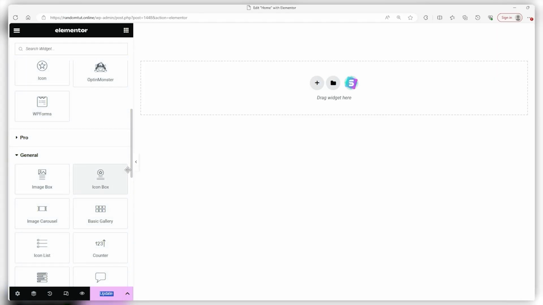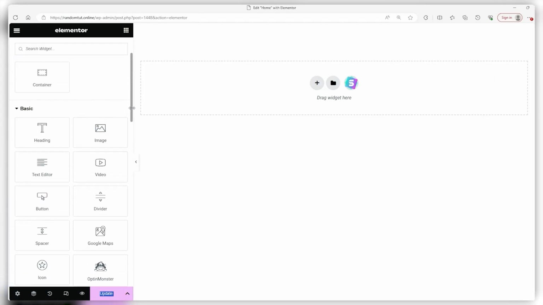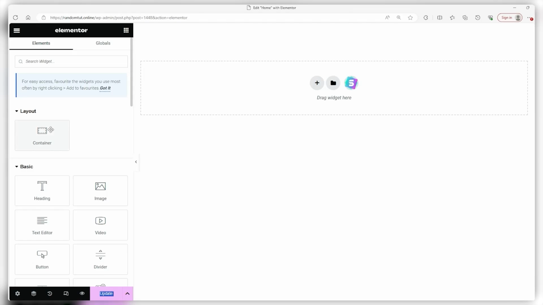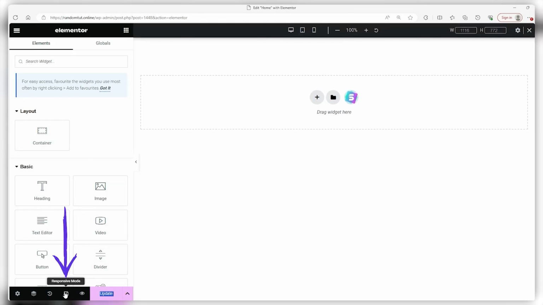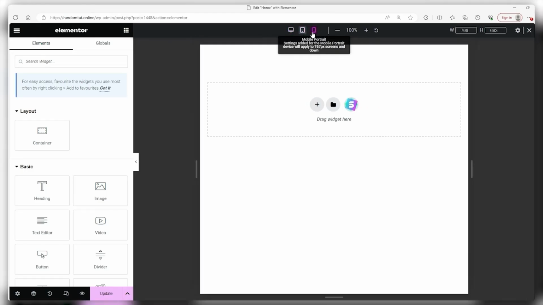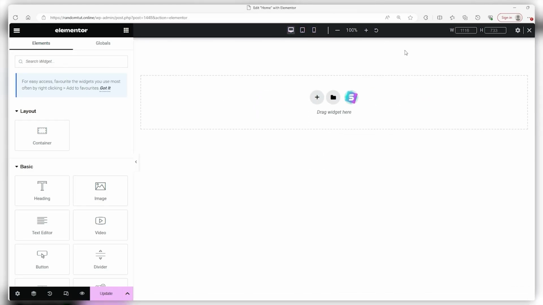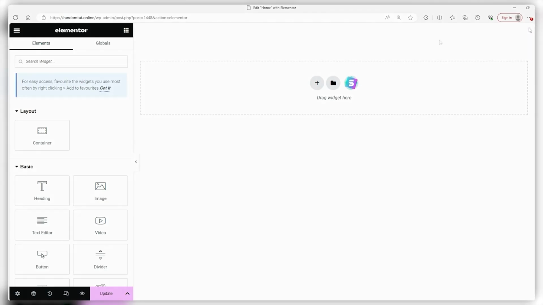We also have the ability to preview and edit our site on desktops, tablet, and mobile devices just by heading down to the bottom here in responsive mode. Then at the top, we can select which layout we want, though since WordPress accommodates all platforms, we don't need to worry about this. So for now, we can just close this by clicking on the X on the right-hand side. Now let's head over to our widgets here and select a container.